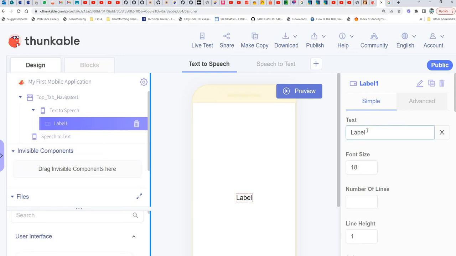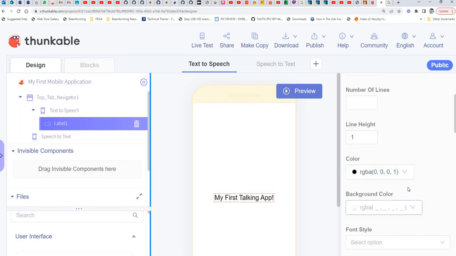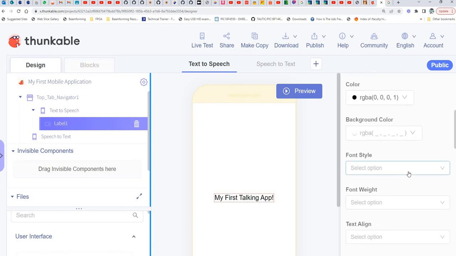So the label under the property, there are these tags, right? So you can click, this is my first talking app. So when you change, of course, it change. And of course, you have the font size. You can change the font size. You can change the color of the font. You can create a background color. You can change the font style. So this normal, italic, so whichever that you want to do.